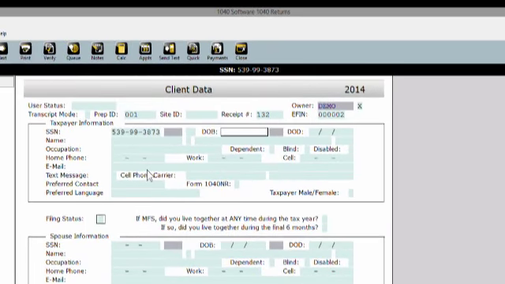Now when we open the tax return, the first screen we land on is the client data screen, this area here. This is the area where we're going to work in mostly. The form we're on is the client data, actually. Information that we key here is going to flow to the rest of the return.